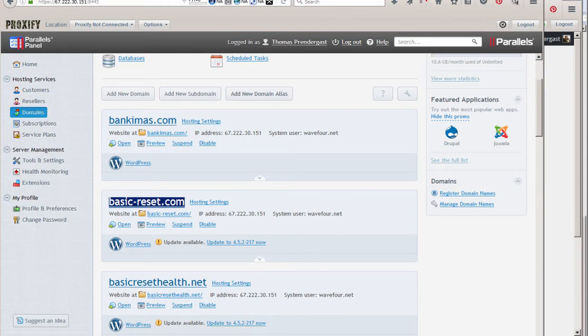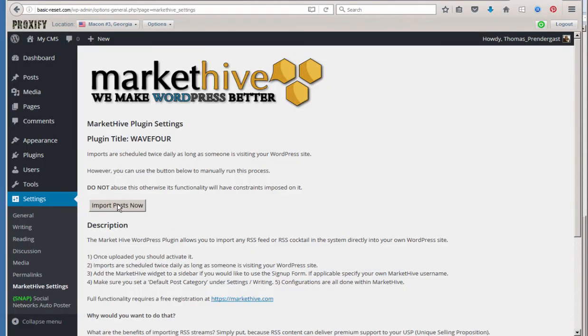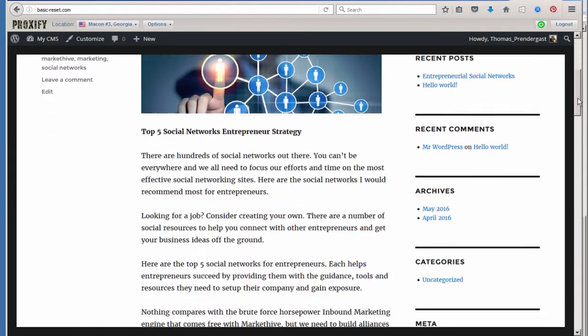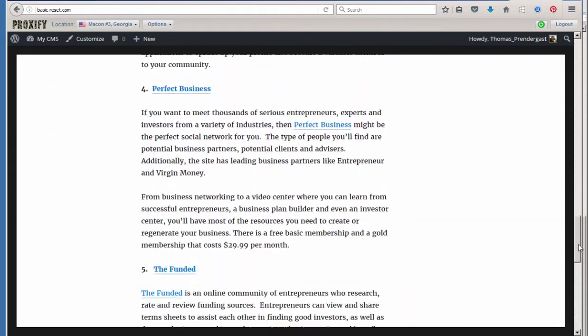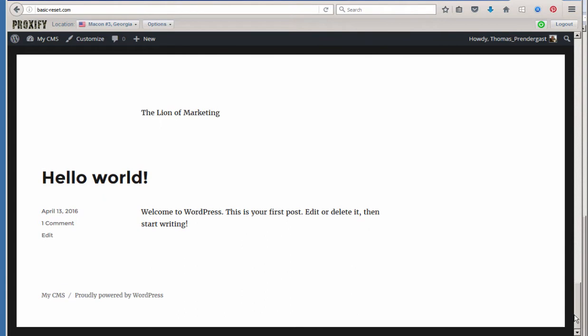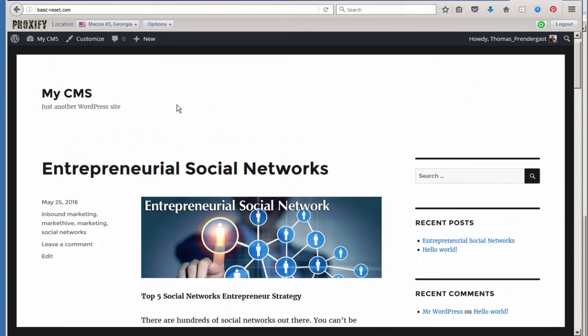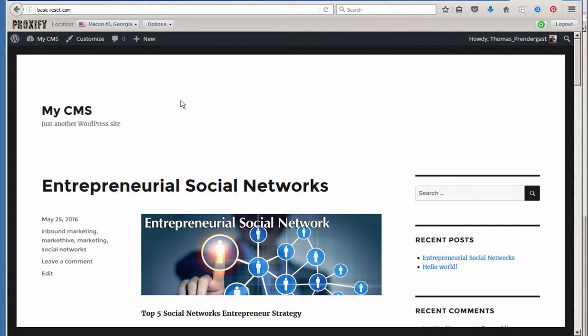So I go to my system, and I click Import Posts Now. Now you'll notice there's no posts. Oh, no, it's already published, just because I put the plugin in. So there's our posts. It published 1. I've updated it to publish 10. So that one's already published off of my Market Hive blog Wave 4 group before I even got around to it. Is that cool?